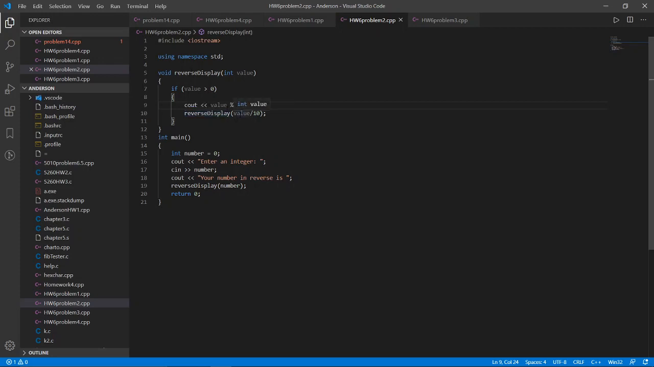And then to get rid of that number so it's not used anymore, we call this function again, but instead of passing the original value, we pass the value divided by 10. And so that will take off the number we just used. And it will keep doing that and outputting from right to left until the number is finished. Because when the number is finished, the value will not be greater than 0. And we will return down here, exit program.